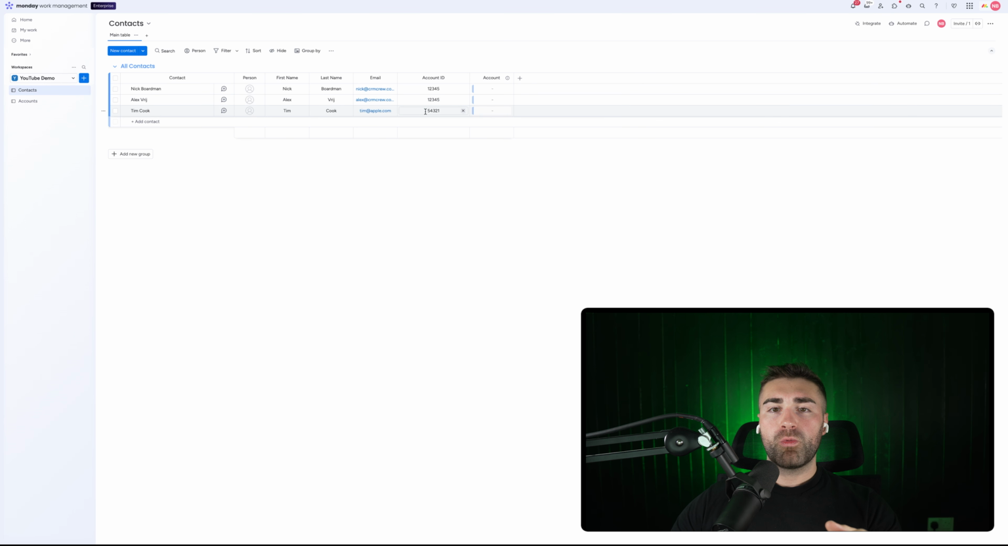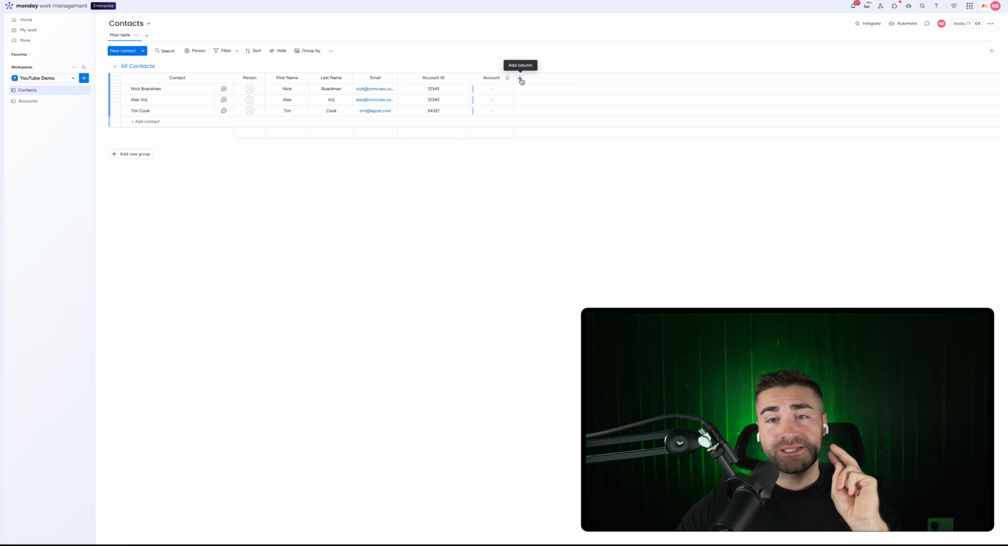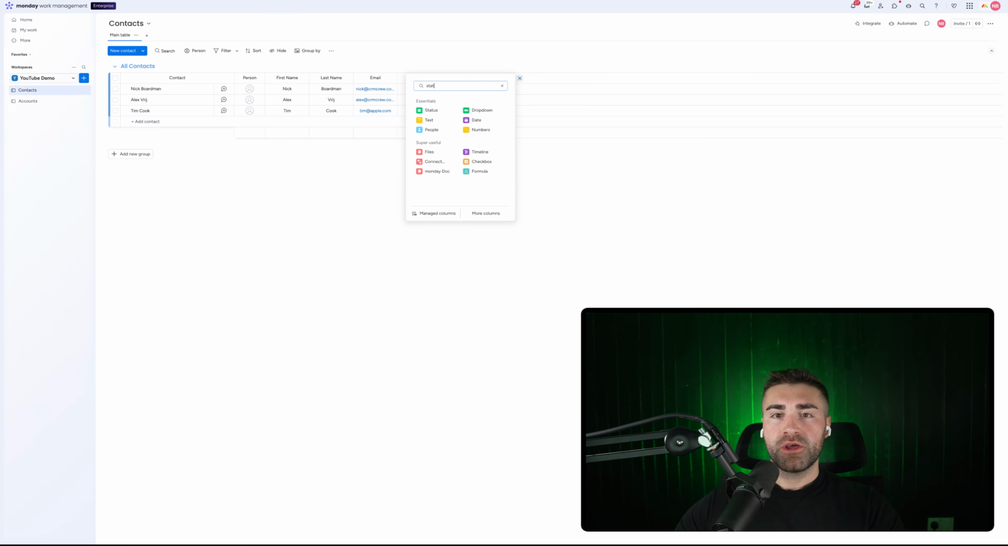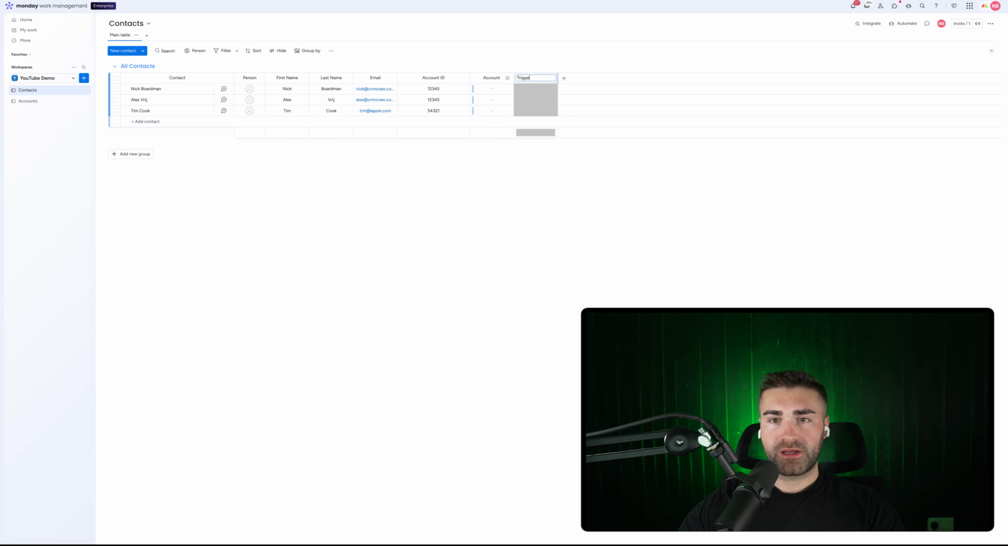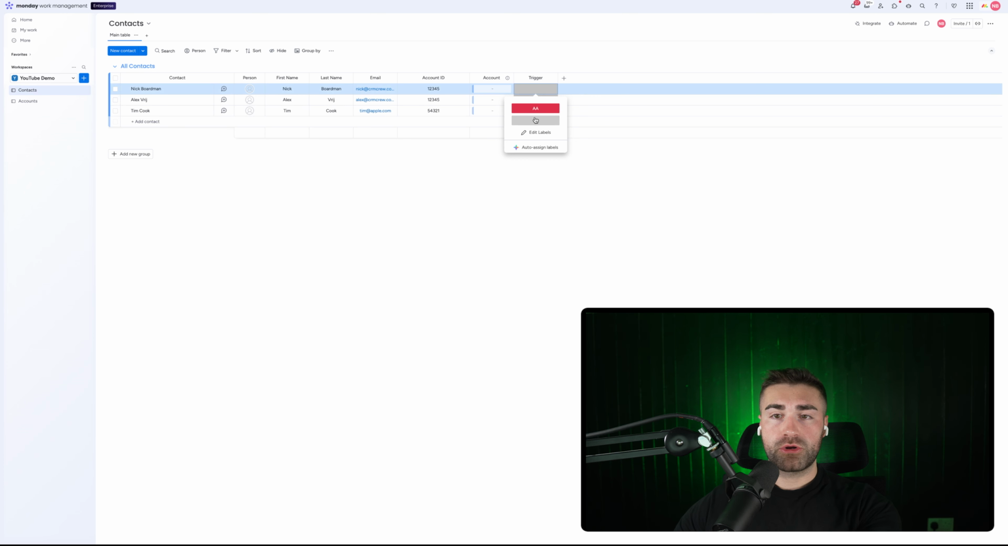Okay, so what we need to do is find a means of automatically associating the contact with the account based on the account ID. What we need to do in an instance like this is create something called a trigger. So there's two things. We need to create a status column, and we also need to create an automation. So first and foremost, status column, we'll just call this trigger, okay? And this is only going to be a temporary solution. We will delete this column in due course. So settings, hide column summary. Doesn't matter what labels you've got as long as you've got one option that you can select, okay?